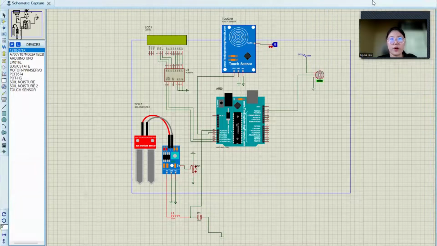We are from Grade 2 and our project title is Smart Bin, which can separate dry and wet waste. My name is Sylvia and I'm the one who will be explaining the circuit design part. As you can see, we are using Proteus to design our circuit and simulate it.